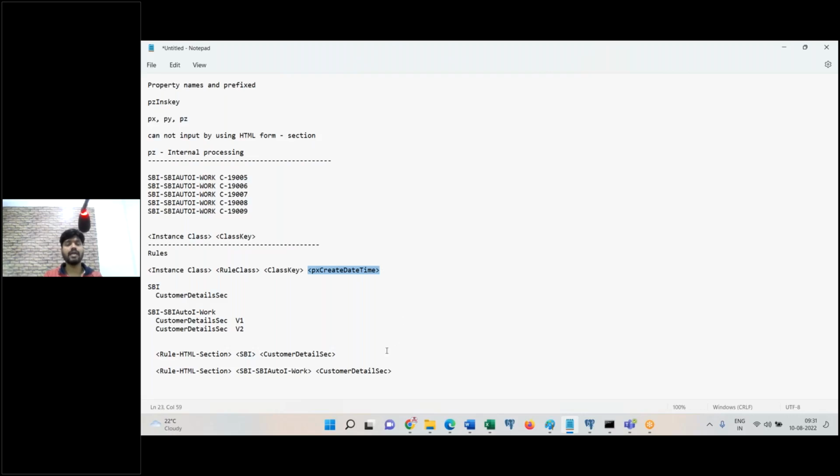Having px create date time, is that going to be unique or not? Each rule will get a unique pzInsKey. So you need to remember this: pzInsKey in the case of a work object is going to have only two parameters. What are those? Instance class, class key. It is very much sufficient.